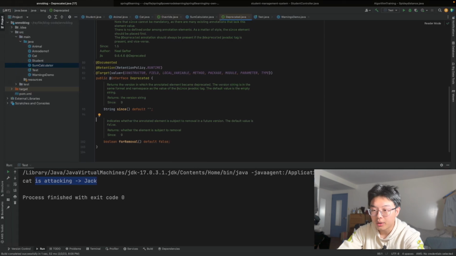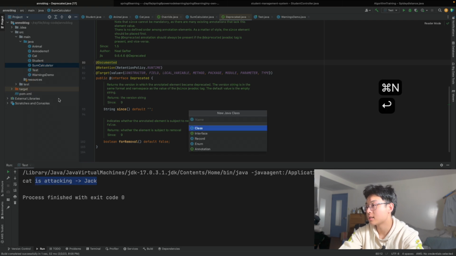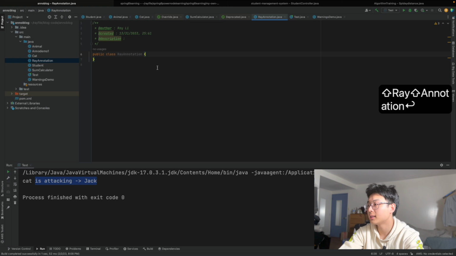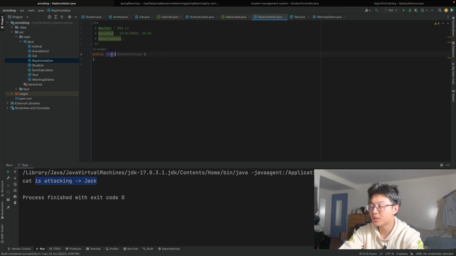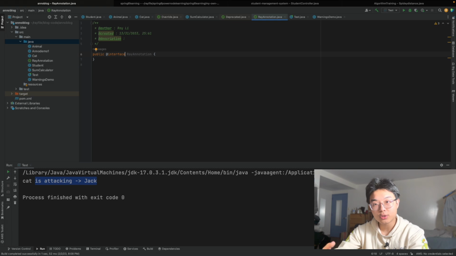Okay, so let's just do what they did: public @interface. We're also gonna do it on our own. So let's create a class. It's called RayAnnotation. And then we just simply change this class to @interface. That's it. We built our own annotation. So let's try it out.